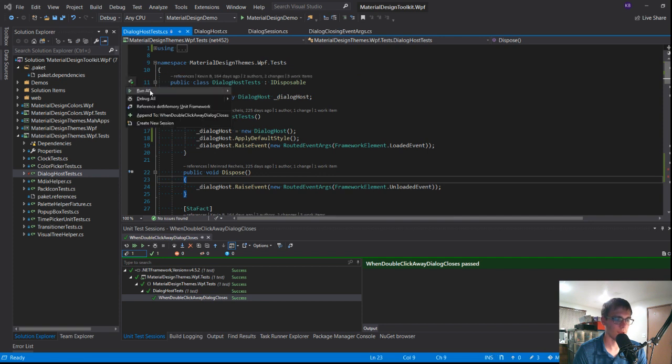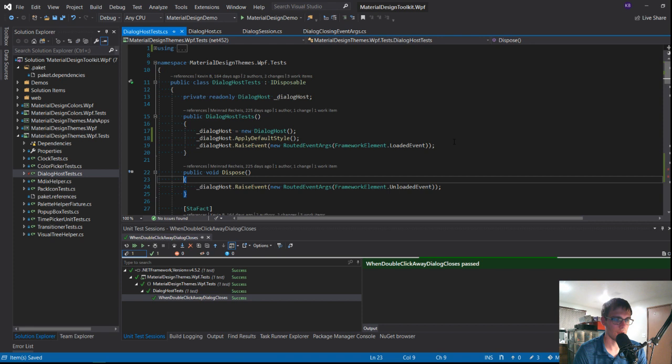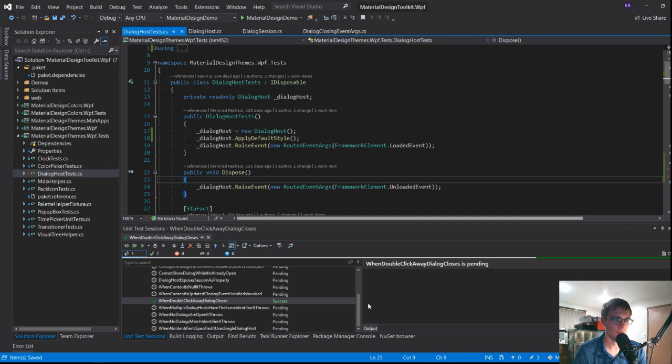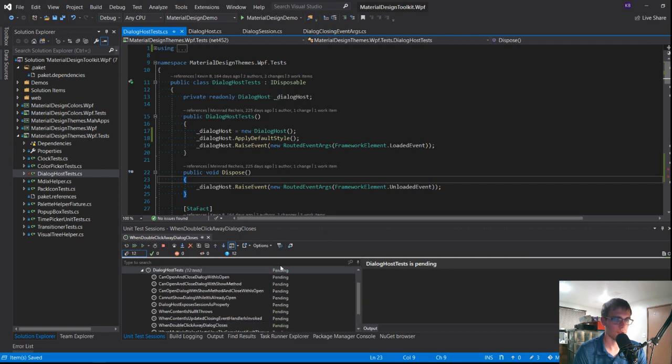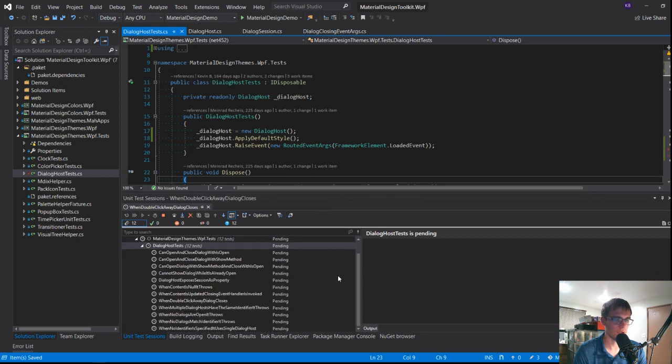I am going to kick off a full run of the dialog unit tests, because this shouldn't take a full recompile since none of the assemblies have changed, just to make sure that we haven't broken any of the additional dialog unit tests, and then we will get this pull request merged in.